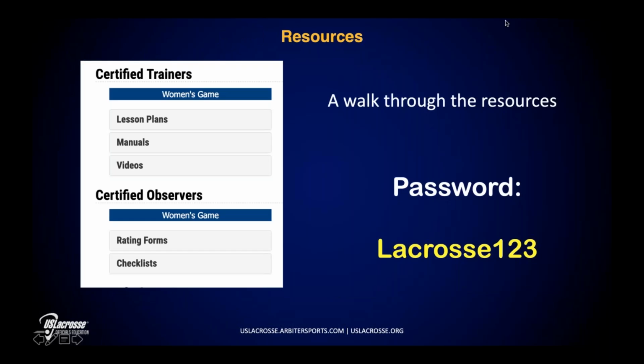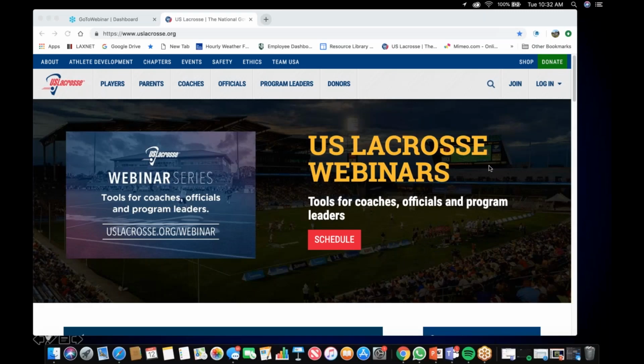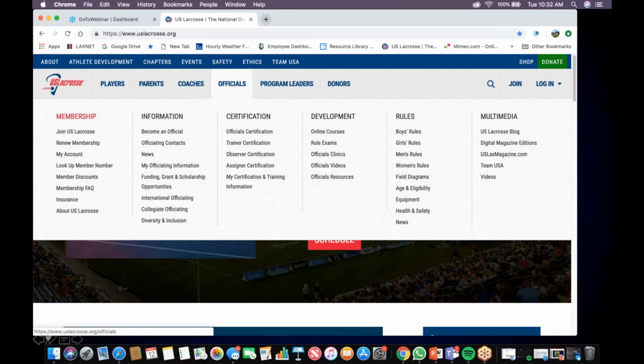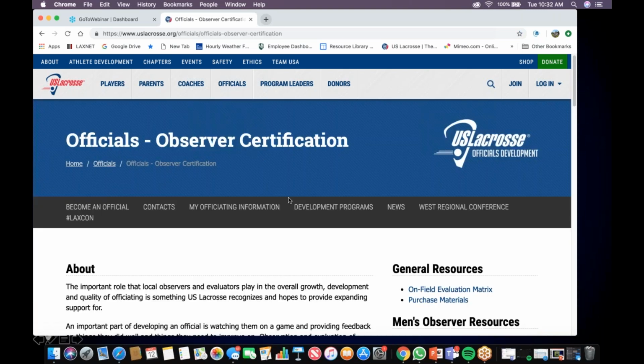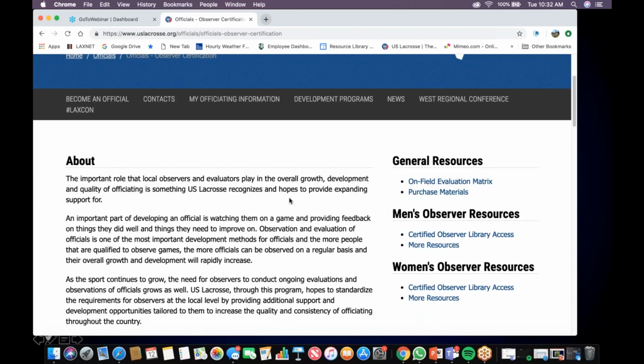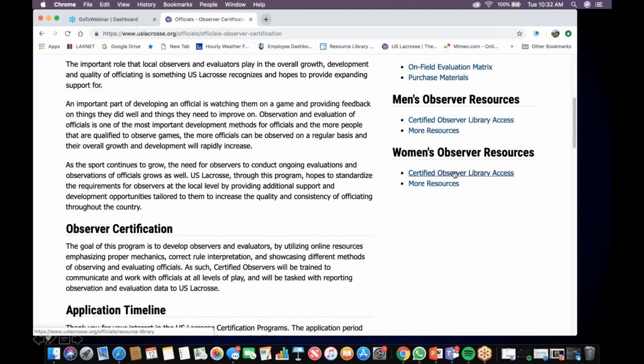Let's take a look at the resources for the Certified Observer. We will now walk through the resources that are available to the certified observers. In order to find these resources, you'll go to uslacrosse.org, the main page. From here, you're going to hit Officials, go to Observer Certification, and then scroll down. Notice on the right-hand side, we have the Certified Observers Library.